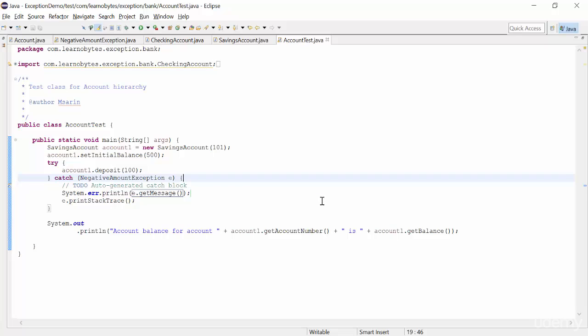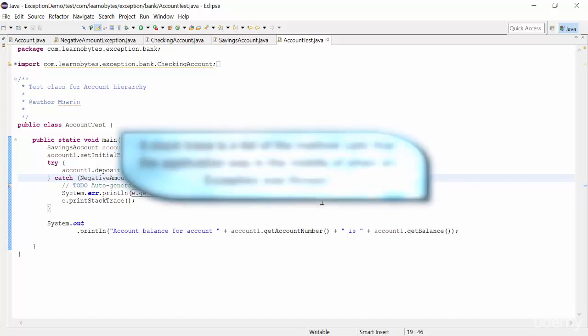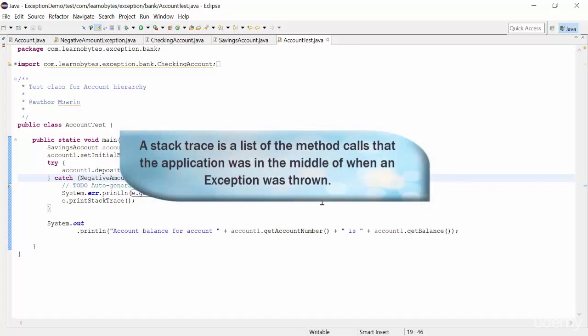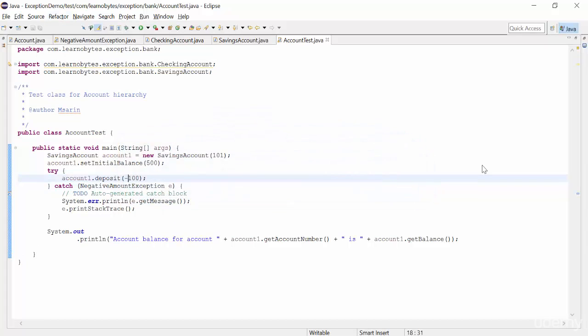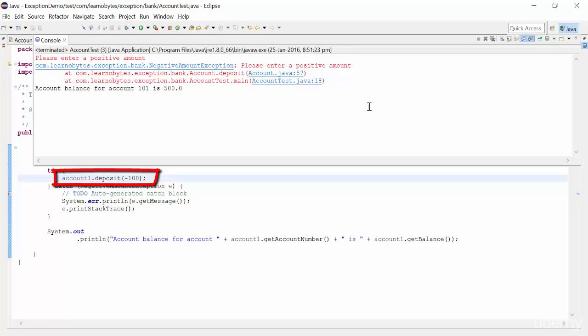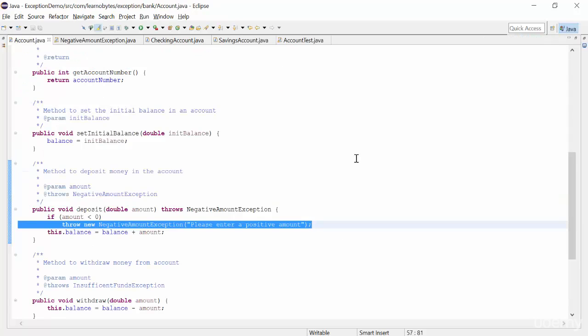We are using System.err.println to signal that an error has happened. Also, there is a statement added automatically which says e.printStackTrace. This prints a stack trace of the exception. A stack trace is a list of the method calls that the application was in the middle of when an exception was thrown. This helps in finding out the location in the program where the exception occurred. When we click on the topmost source file name in the stack trace, it takes us to the exact statement from where the exception was thrown. Whenever you get an exception in your programs, do follow the stack trace for debugging the code.